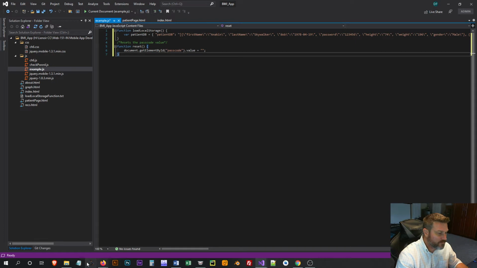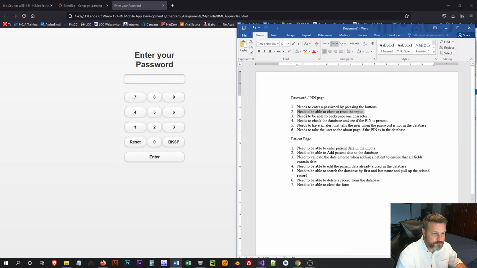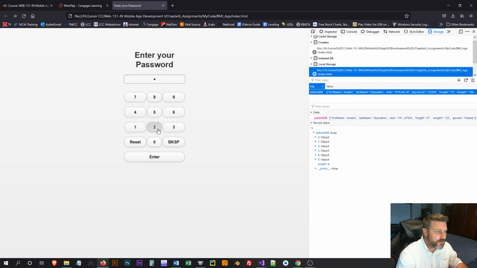So boom, too much stuff open. Boom, our reset works. Outstanding. The next thing we need to do is able to backspace one character. Let's say you're getting your password 1 2 3 4 5 8. Oops, you meant to push 6. You want to be able to backspace and just lose one character.